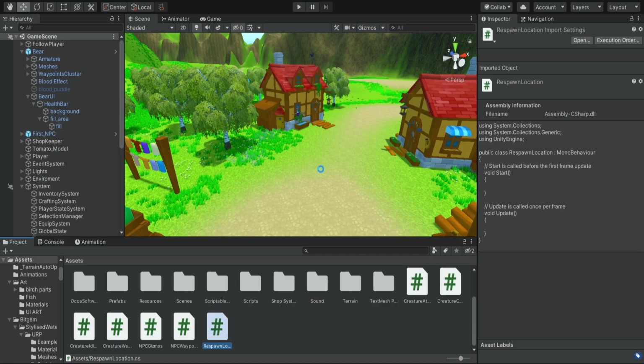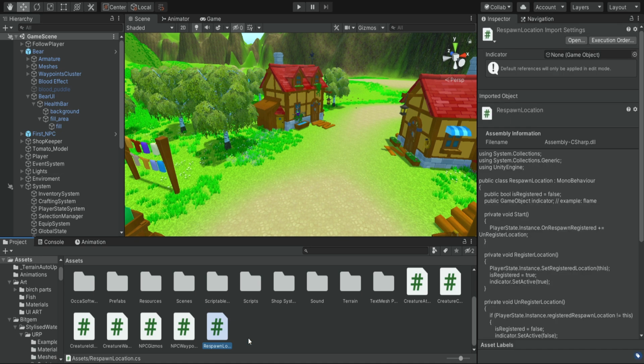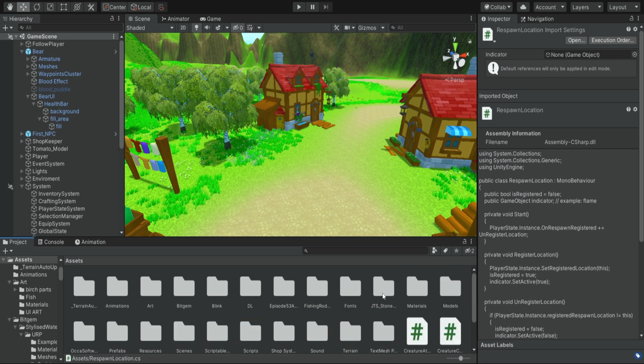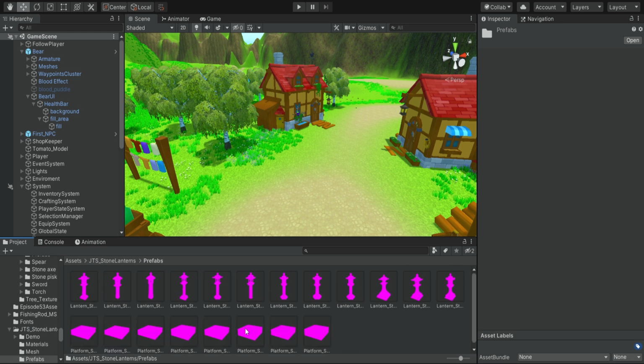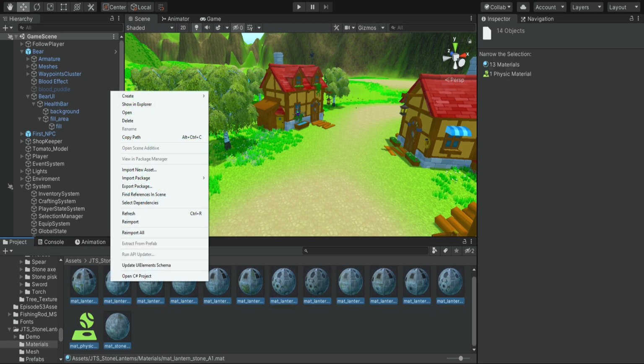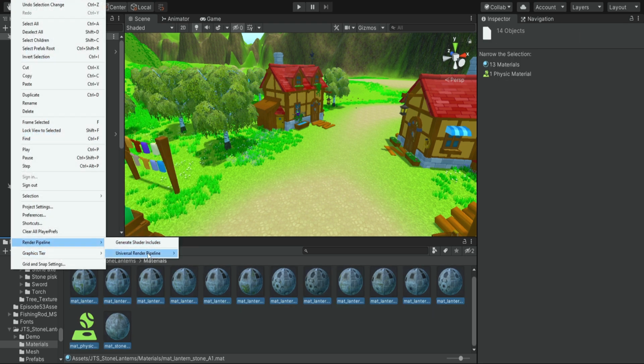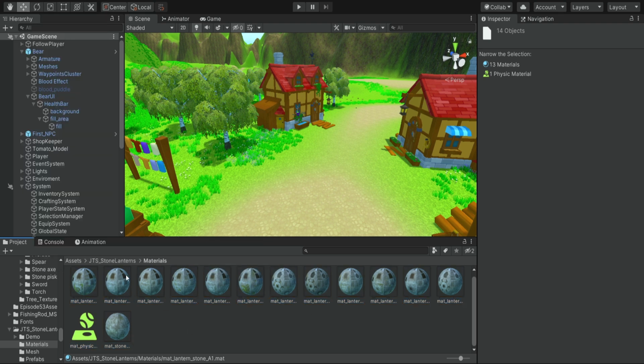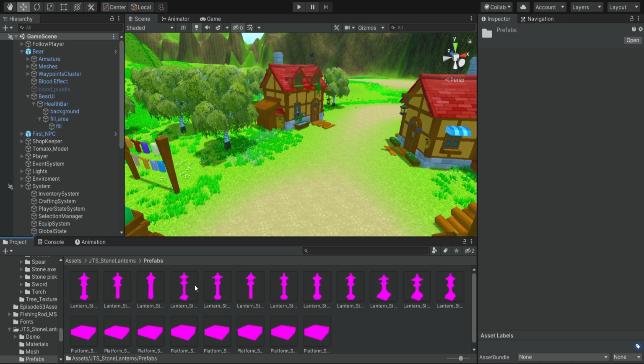So now we need to create some kind of object that will be this respawn location. I'm going to provide a link in the description. Of course, you can use whatever you want. It will be this kind of shrine, it's just a lantern. And if you see it this way, you can simply go to the materials, select the materials, go to edit, universal pipeline, and upgrade selected materials. I already did this. So although this is pink, it will work.